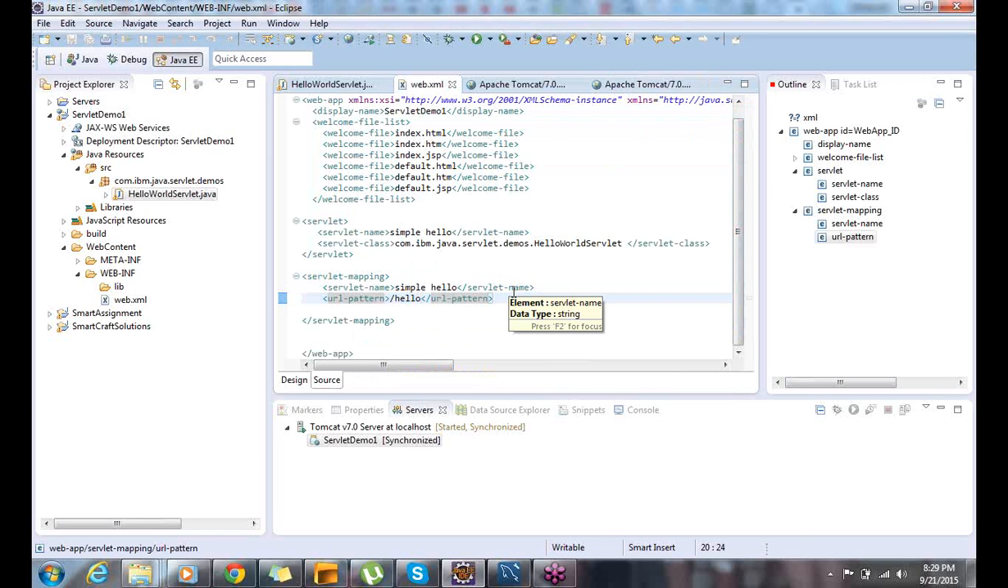Is this space going to influence something? Yes, one thing. Space should not be there. Remove the space between simple and hello. Okay. Even here? Yes, of course. Save it.